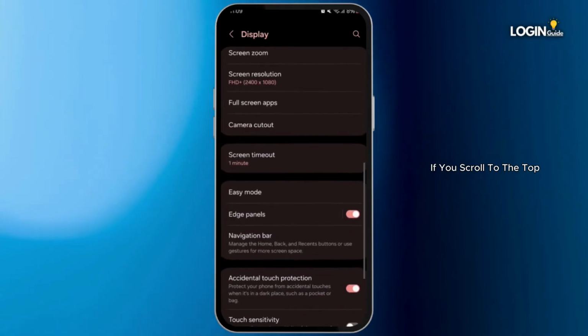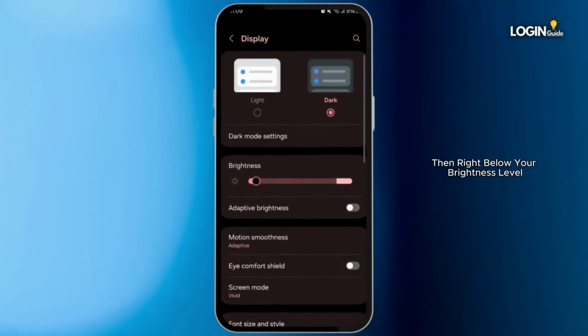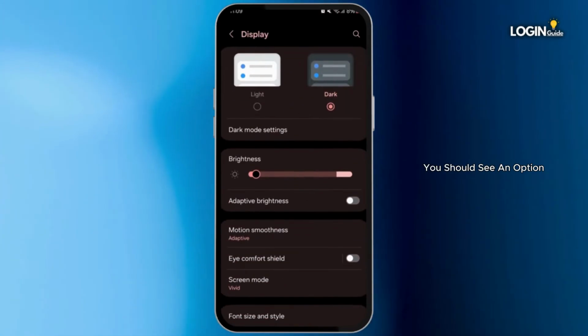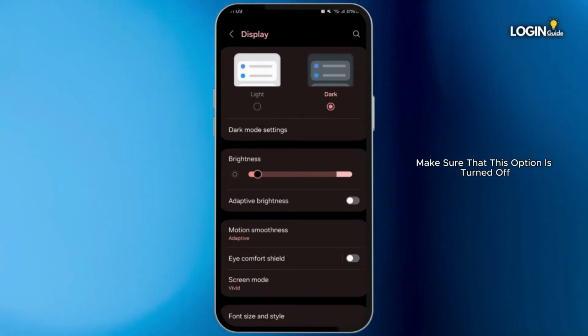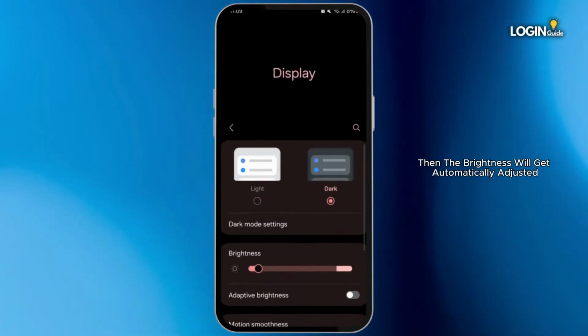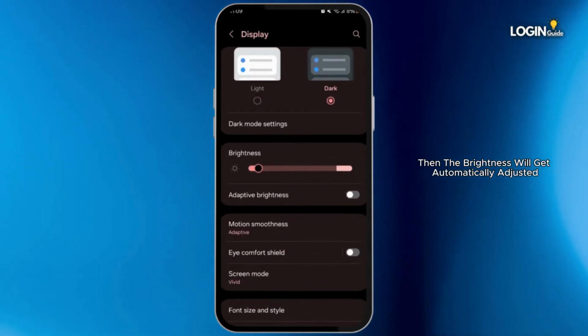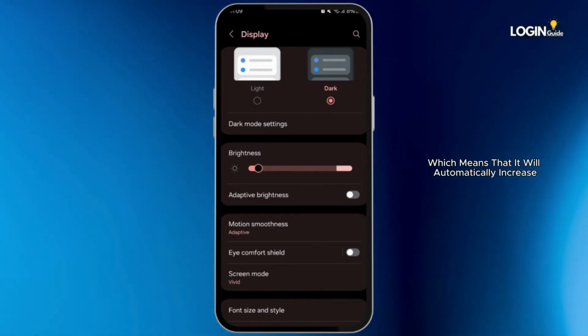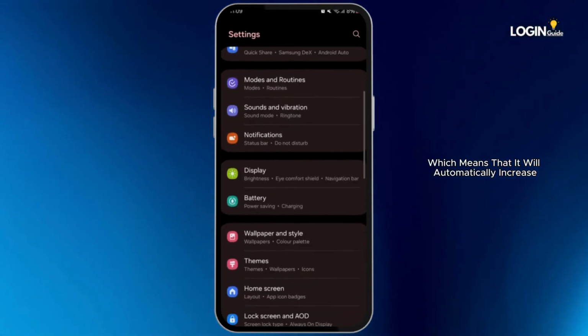If you scroll to the top, then right below your brightness level, you should see an option called adaptive brightness. Make sure that this option is turned off. If this option is turned on, then the brightness will get automatically adjusted, which means that it will automatically increase.